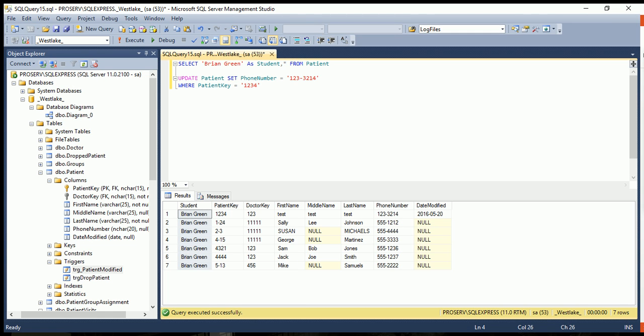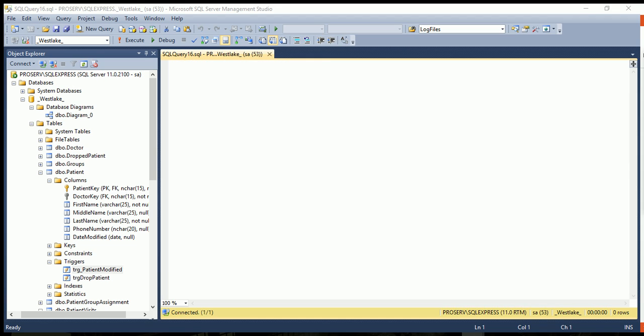Now, in addition to the previous screenshot that you took, also include a copy of your trigger. You don't have to screenshot that. You could just copy and paste it into your deliverable document. But include that trigger as well.